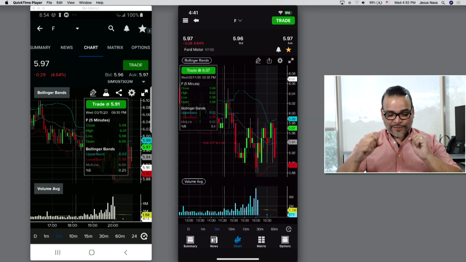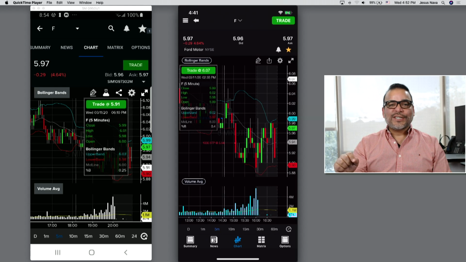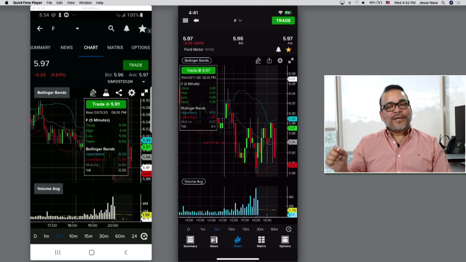It says trade at 591 on Android, and it says trade at 607 on iOS, because it grabs the price at the point that you tapped on. So wherever you tapped, that's going to be the price that shows up inside that green button.